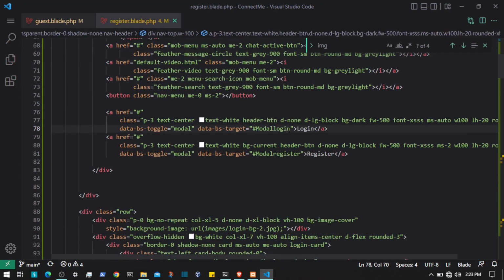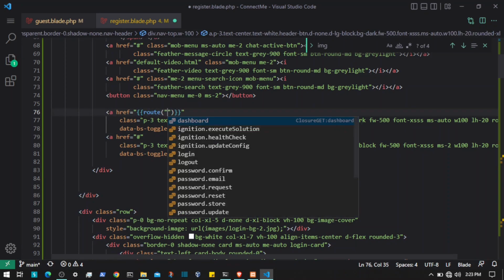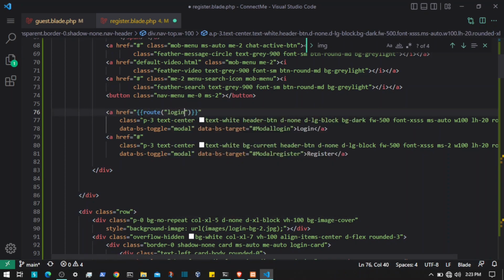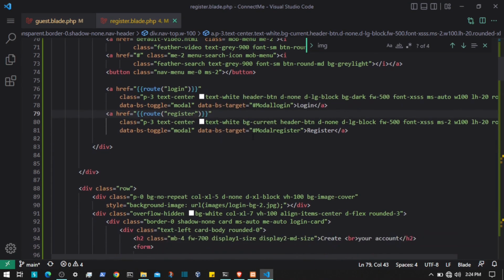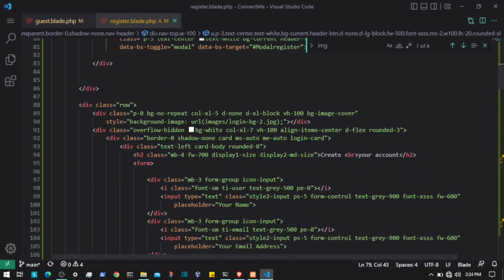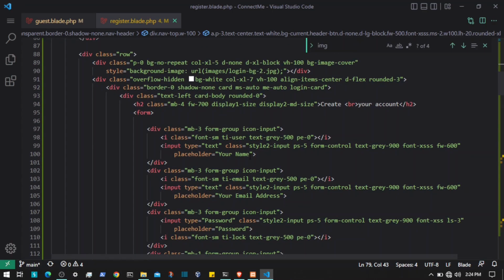These will be pointing to the routes that we have. So instead of hash, let's change that to routes. So I guess login and register route. These are built in because of Laravel Breeze that we installed in the previous video. Now that is done. Next thing is create an account.